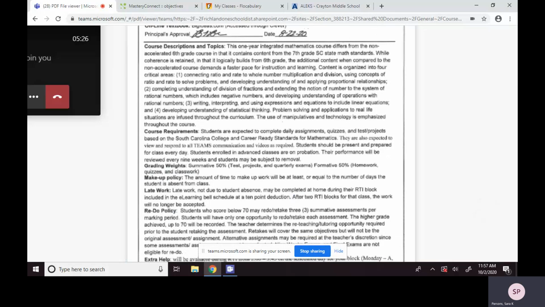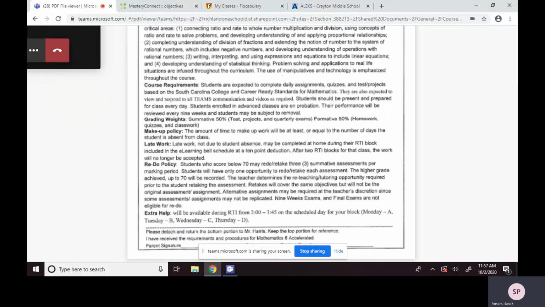It does tell you a little bit about our class, the course requirements, the grade weights this year. We're doing 50-50. 50 for the summatives includes the tests, projects, and quarterly exams. For formatives, the 50% is the homework, the quizzes, and the classwork. So it keeps a nice balance being 50-50.